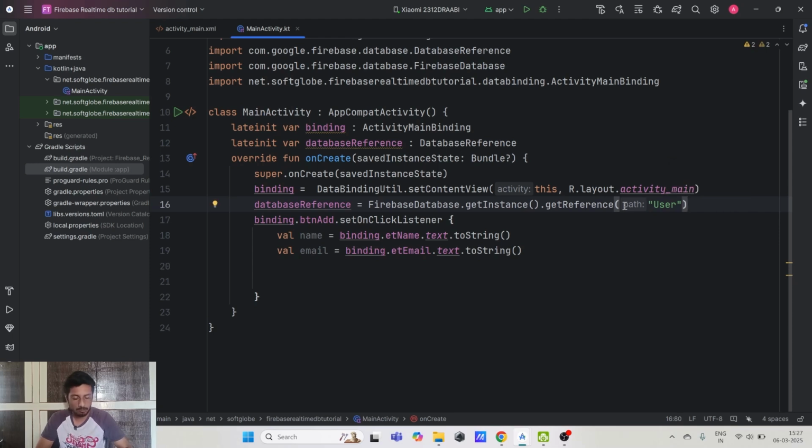So let's say there will be a user, and there will be children named user1, user2, and inside each user we have a name and email for every user. So this is how the structure will be like. When the structure becomes ready in the database, I'll definitely be showing you here.